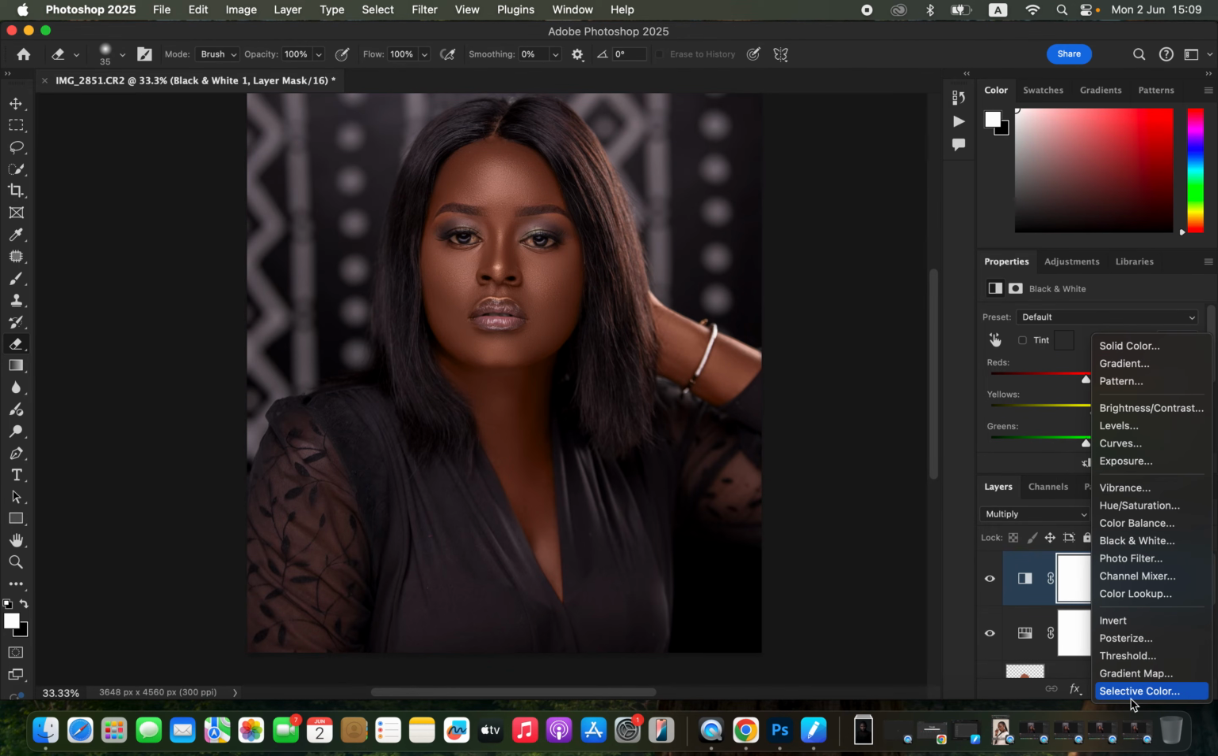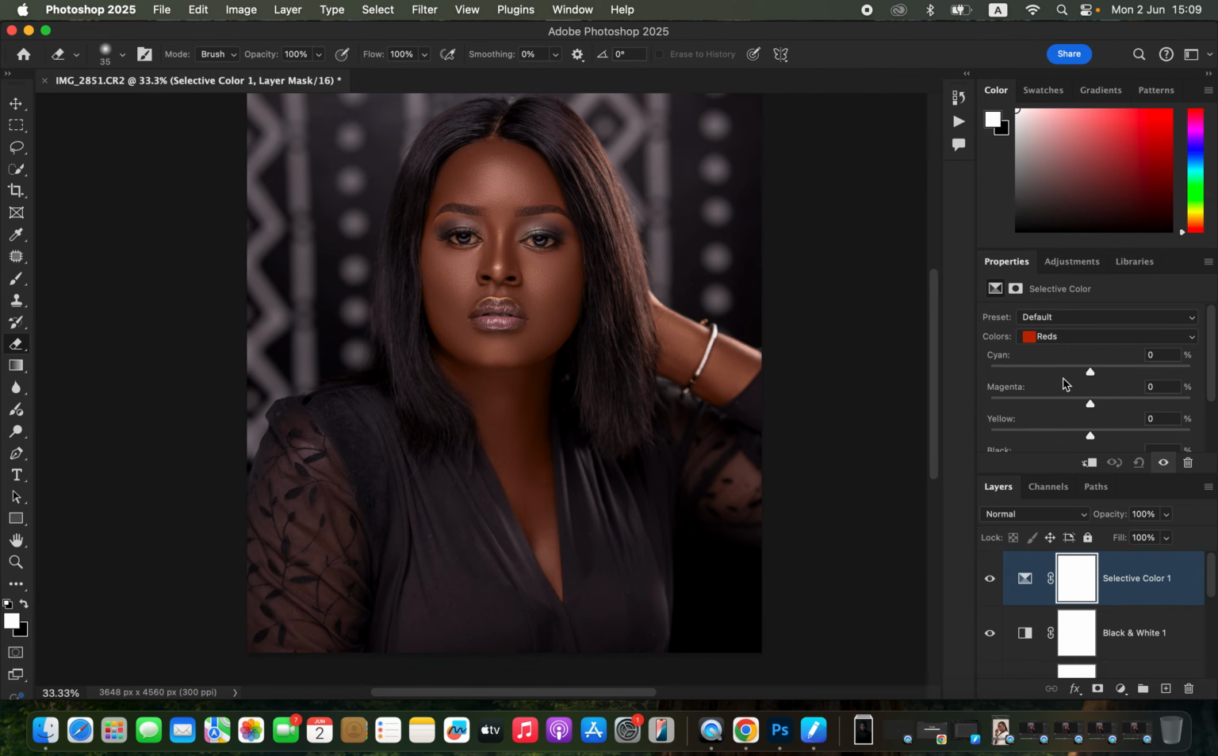Then we're going to come and create a selective color adjustment layer, because I feel like these colors are a little bit confusing regarding skin tone. So I'll come to the reds and simply play around with the cyan slider, just like this. So I'll simply take it towards the right hand side to eliminate the reds from the skin tone of the subject.